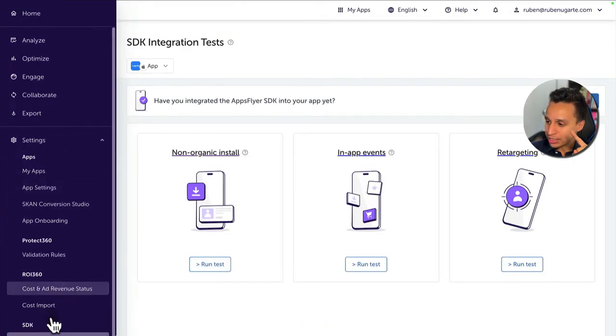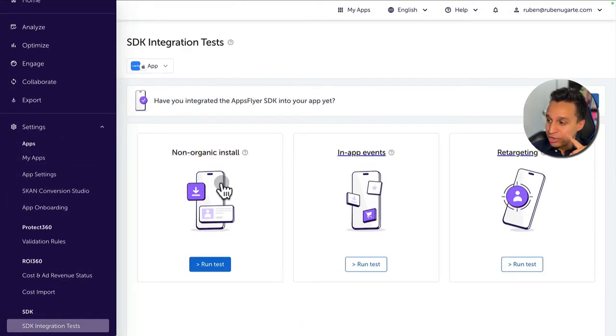So down here under settings and then the SDK integration test, you get something like this. This is actually quite helpful because you can test at least 3 major use cases in your app itself. You can do a non-organic install, which is anything that's paid ads or anything that you have tagged directly with the OneLink. You can do in-app events. And you can do retargeting.